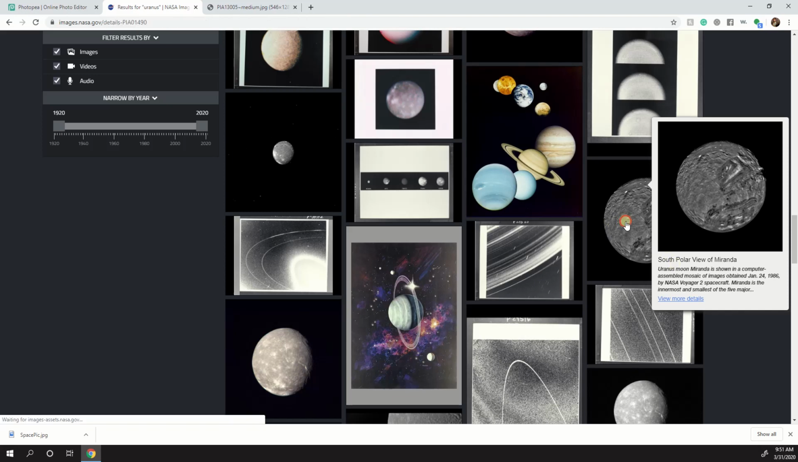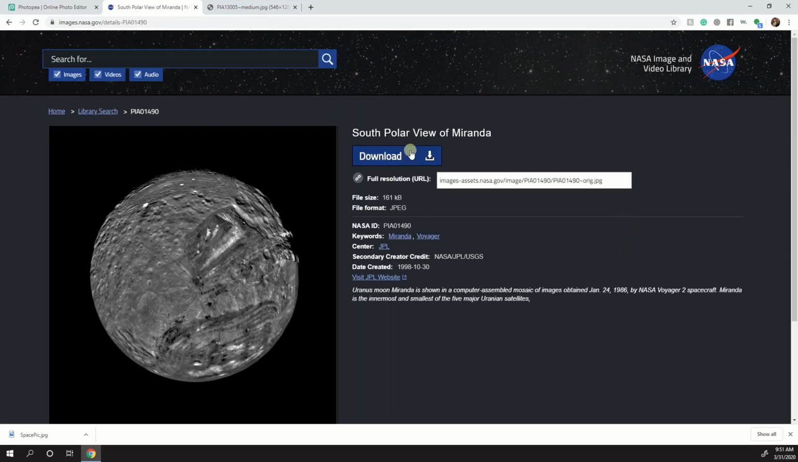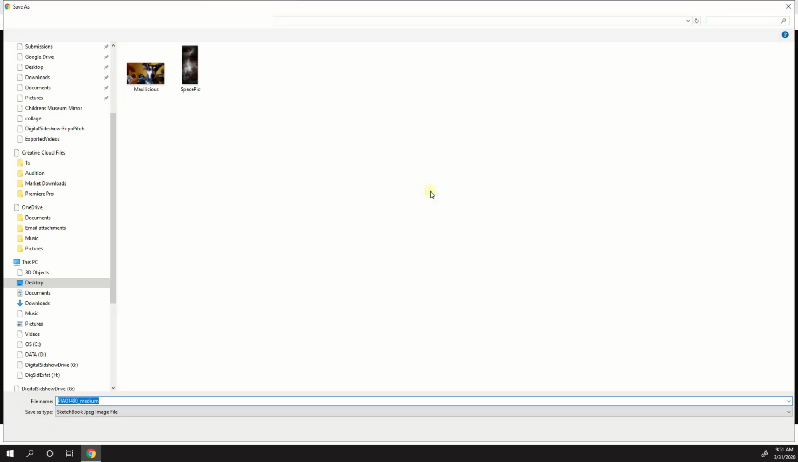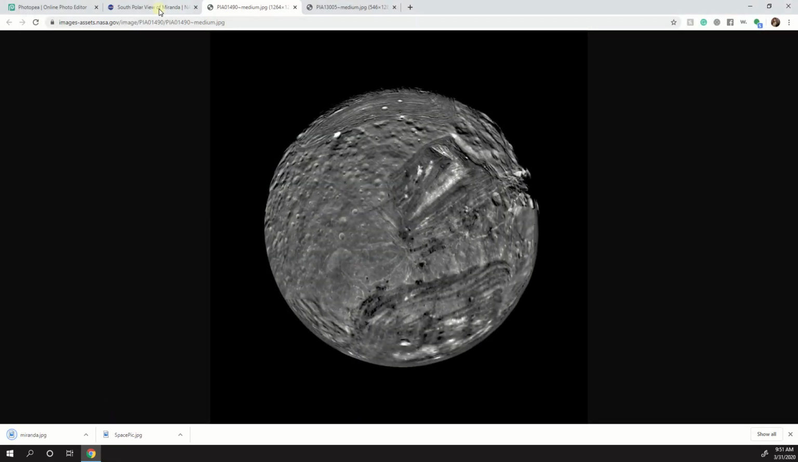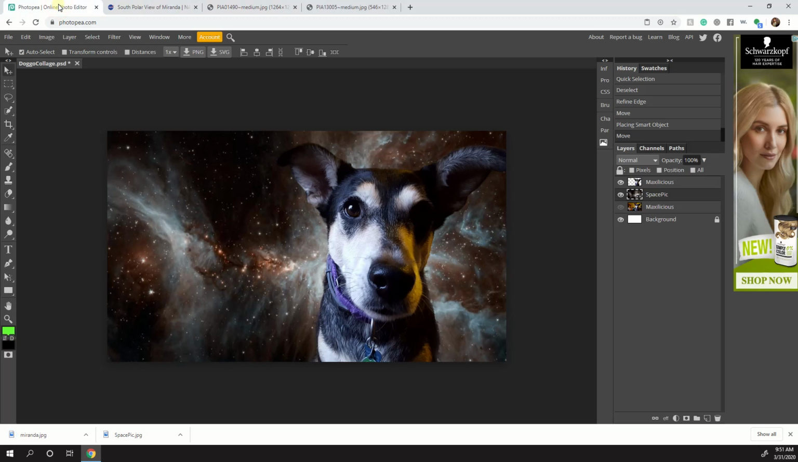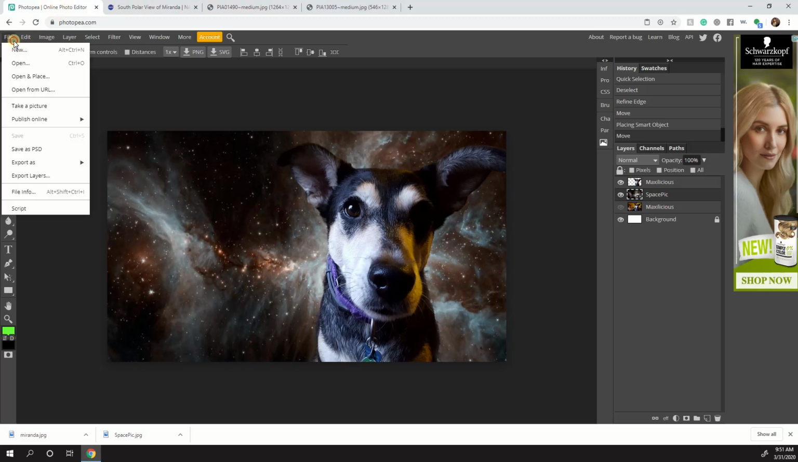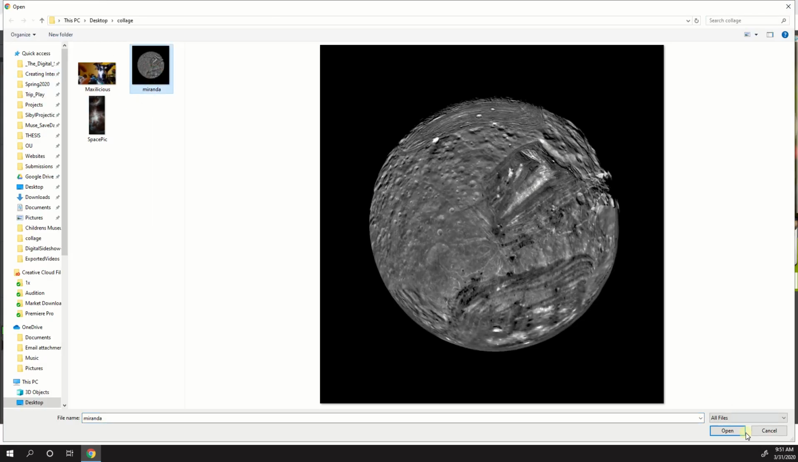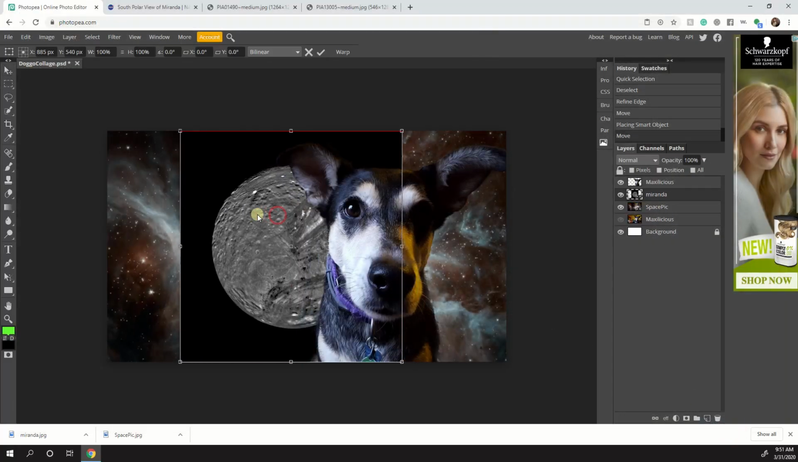So I'm going to click on South polar view of Miranda. I'll click on download. Medium is fine. We'll click the medium. Sweet. I'm going to right click, save image as. And I'm already in my desktop collage folder. That's good. I'm going to hit Miranda. And now we'll go back to Photopea. I'm going to click on File, Open, and Place. So I'll click on Miranda, click Open, and now Miranda's full size.